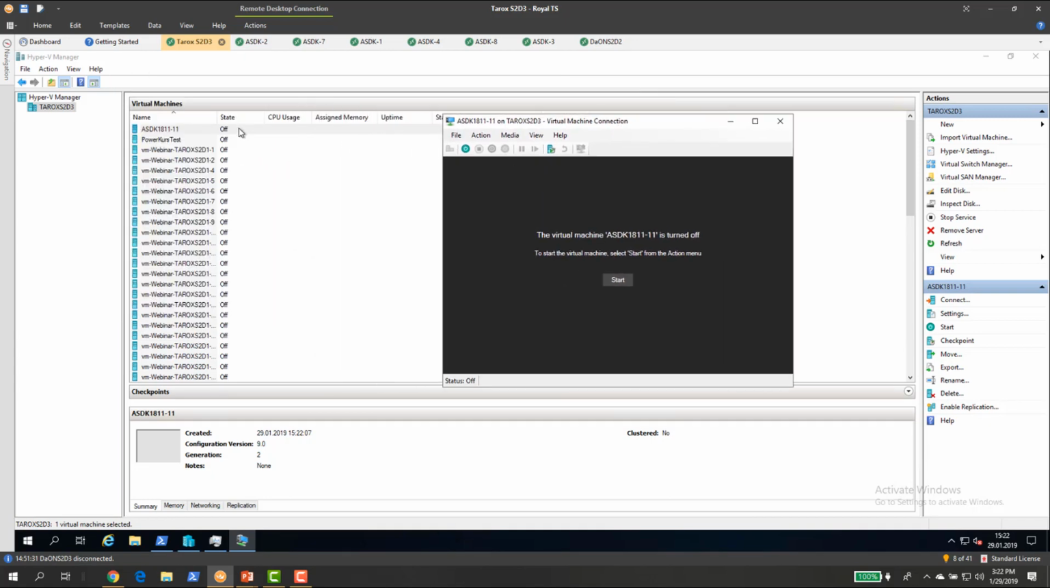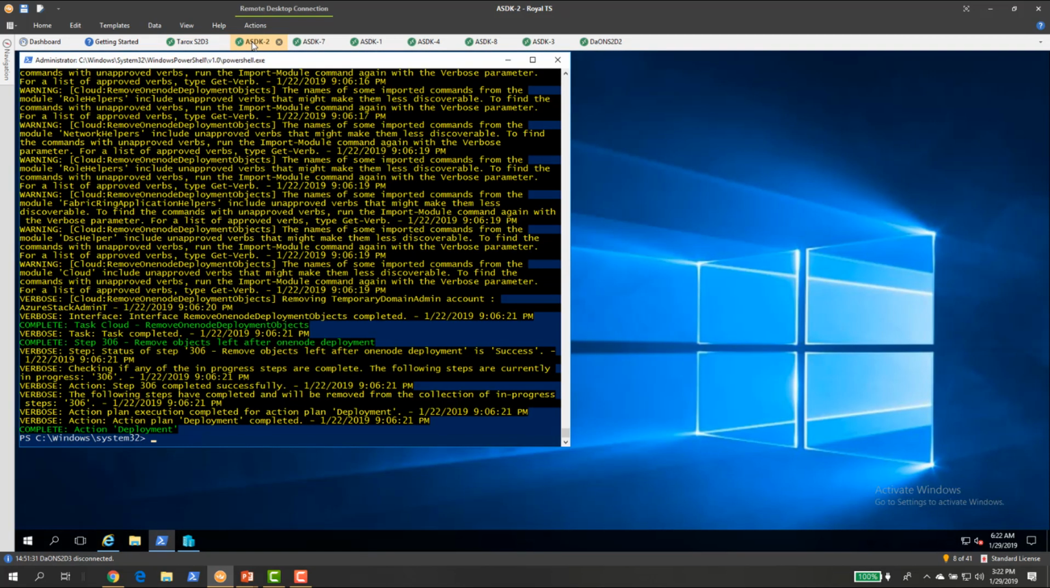And I jump now into an already deployed ASDK machine. I've deployed it some days ago, and here you see the completed deployment. So the script will create the virtual machine with everything you need, will create an unattended file, put it in the VHDX, start it, and it will also deploy the Azure Stack Development Kit in the virtual machine. After 6 to 8 hours, you see this in the virtual machine.